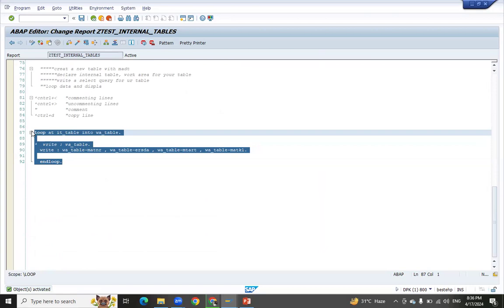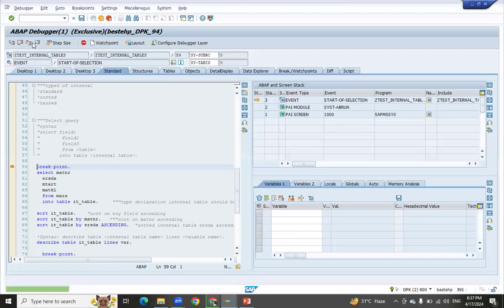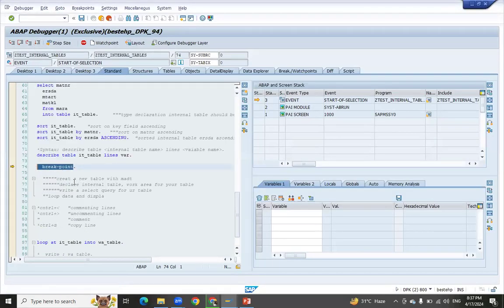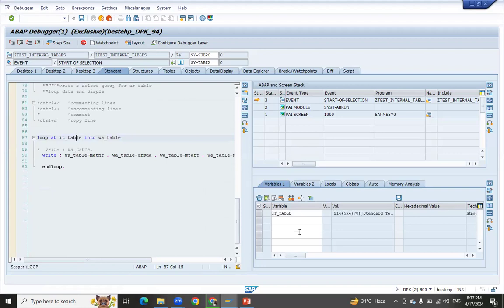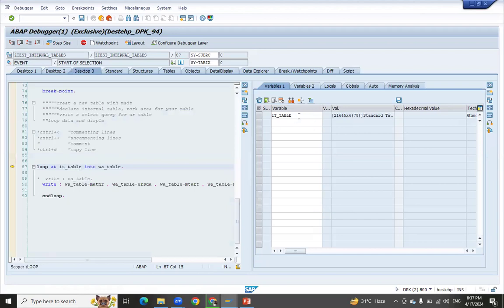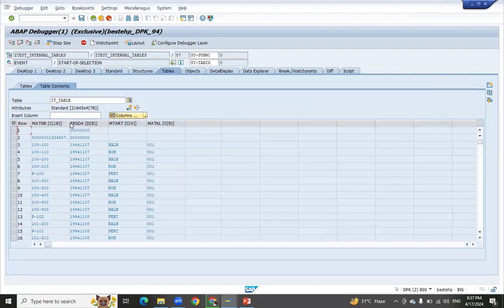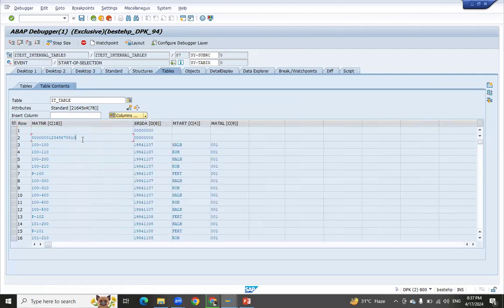Yes. Okay, now I just show how the output is. So how many entries are in the table? 21,000. So your loops will run for 21,000. If you want to check how the work area and internal table look, see, the internal table is having your sorted data like this. Right, so it is having data.